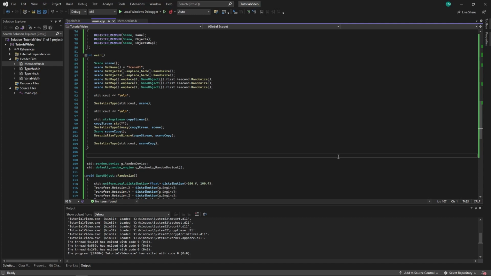Next video, I'll go deeper into this project and show how this serialization system is made. Until then, please have a look at the source code below, where you can find the implementation.